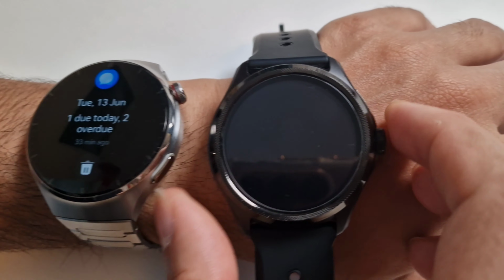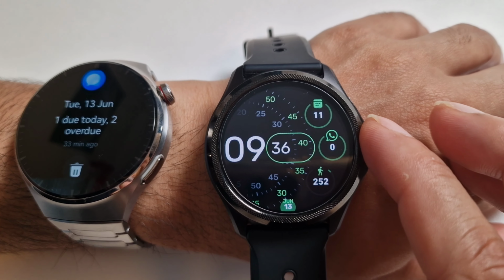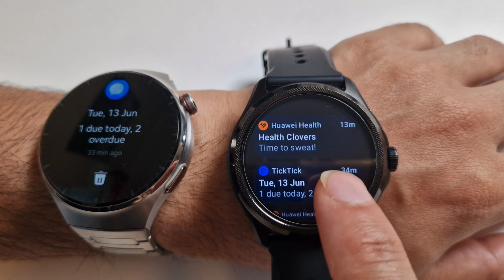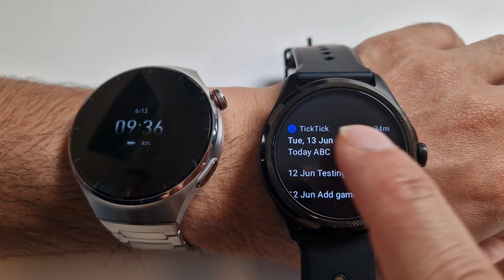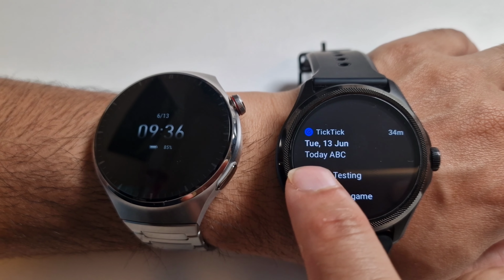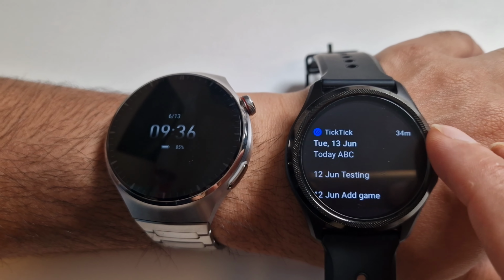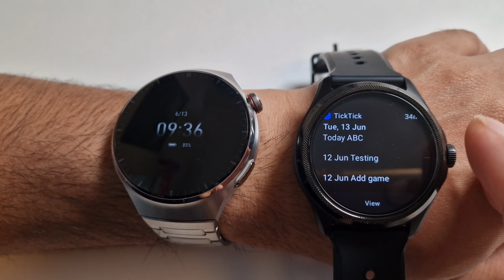Whereas on the Ticwatch Pro, and the same will go with the Pixel Watch and Galaxy Watch 5 Pro and all those kind of watches, you see these messages. If I tap on it, I can now see, obviously I've got an idea of what the tasks are, and this is the one that's due today, ABC example, and then these are the 2 overdue: testing and add game.